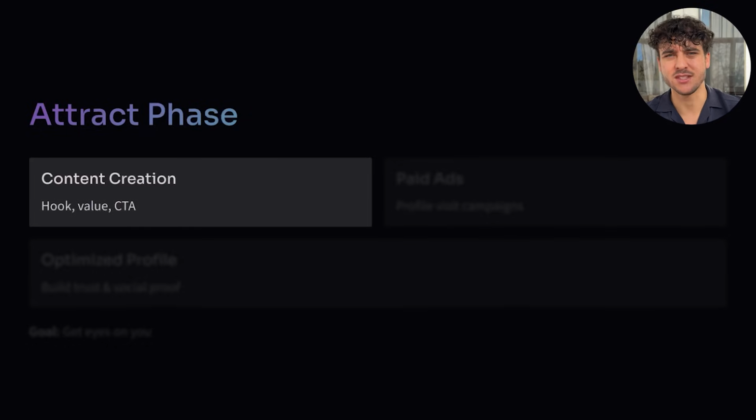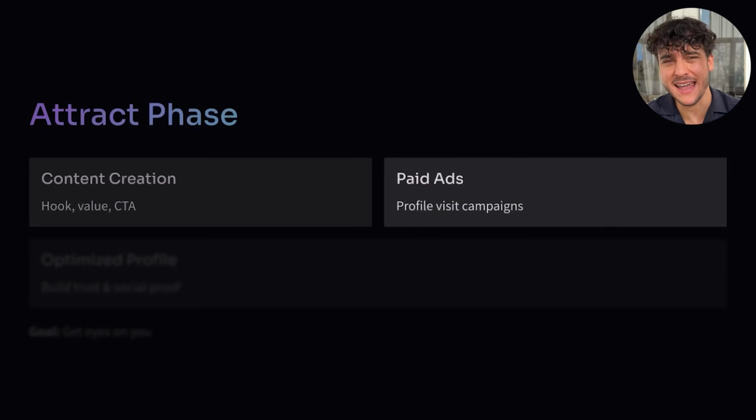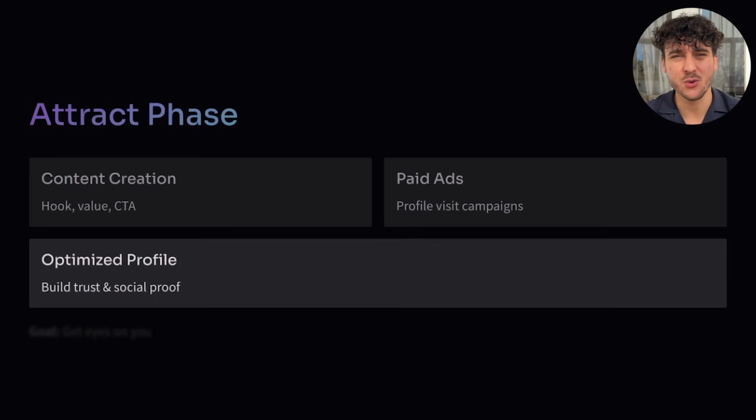Attracting leads on Instagram is done through content creation, where your hooks, the value, and the call to actions are incredibly important. It's done through paid ads, such as, for example, profile visit campaigns or direct call to action DM campaigns, as well as through an optimized profile. None of this is going to work if your profile isn't optimized and looks trash.